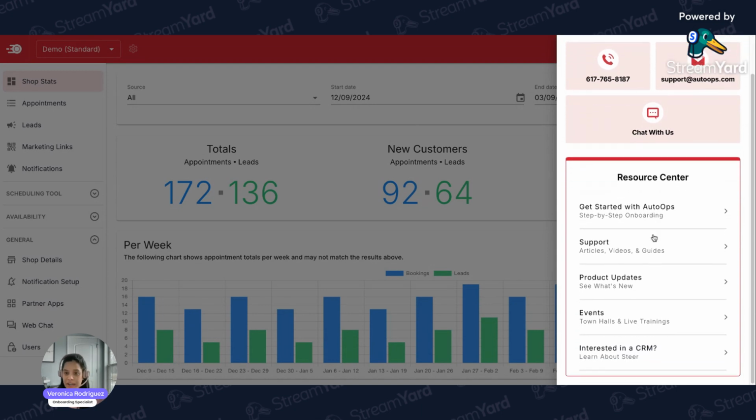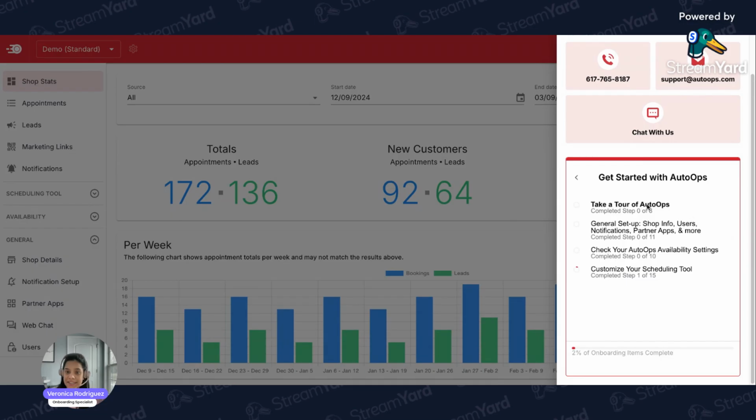Right below here, we also have our resource center, which includes a get started with AutoOps step-by-step onboarding. It'll give you the option to go over a tour of AutoOps, some general setup, which includes the shop info, users, notification, partner apps, and more. We can also look into your AutoOps availability settings for whenever customers want to make any appointments. And then, of course, we have our scheduling tool that you can customize and tailor to your shop.